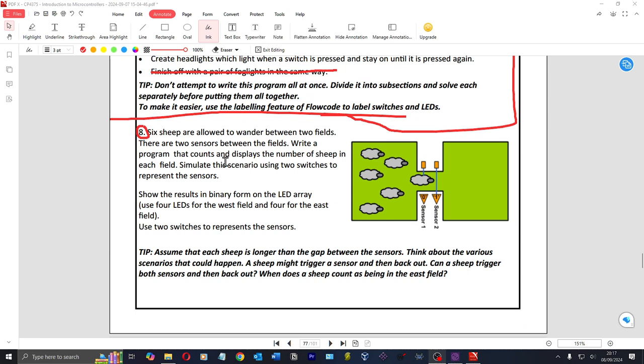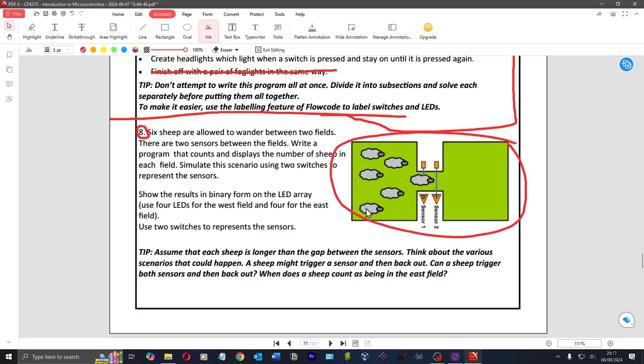So 6 sheep are allowed to wander between 2 fields. So at least we finally have an image. Like, thank you. It's nice to have an image. There are 2 sensors between the fields. Okay. Write a program that counts and displays the number of sheep in each field. Simulate this scenario using 2 switches. Okay, so we're just like counting up and counting down off 2 switches.